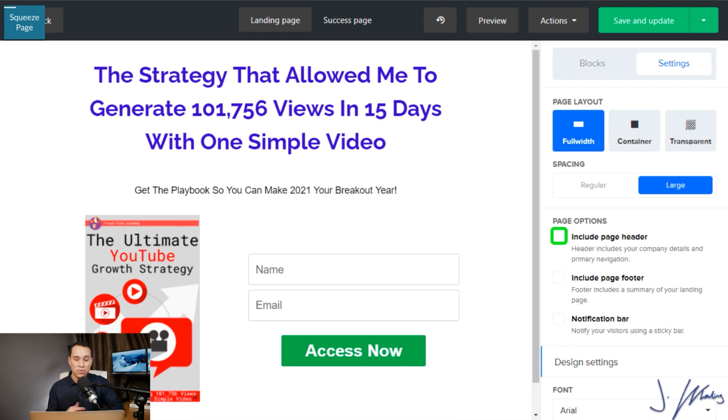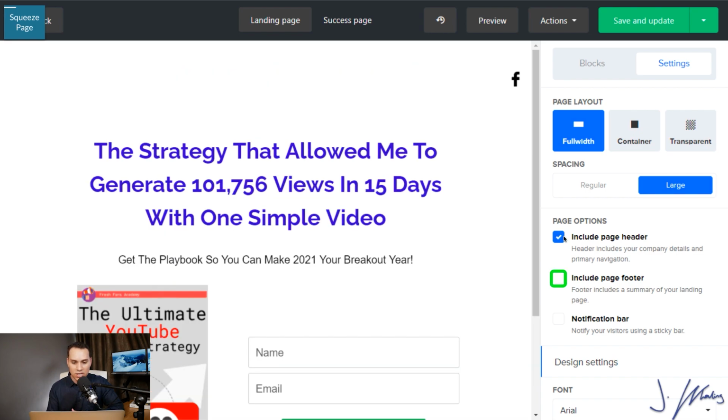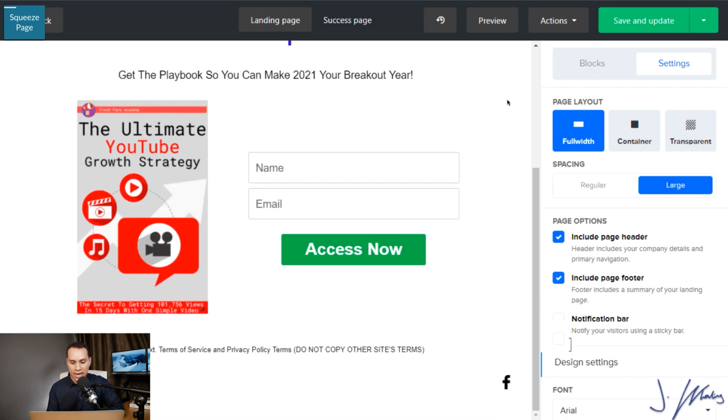Now, as a quick aside, you can add a page header or footer, although I don't recommend it. All you have to do when you're not selecting any elements is go under settings. These settings will apply to your entire page. You can click on include page header, and then you'll have a header up here. And then you can also create a footer or add a navigation bar.